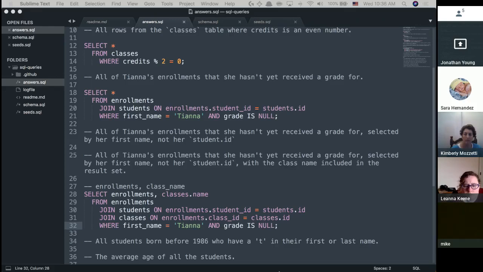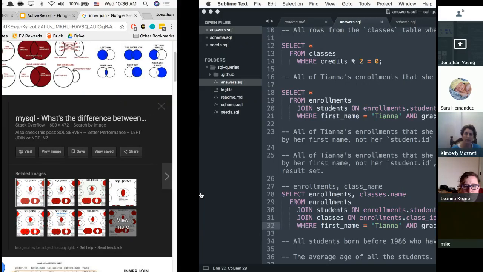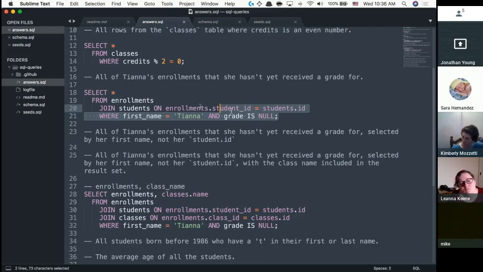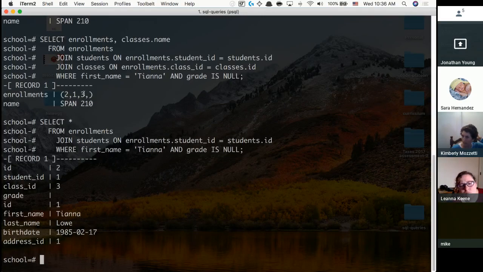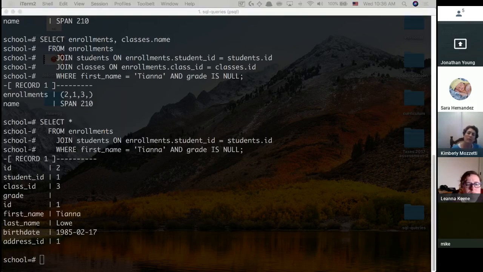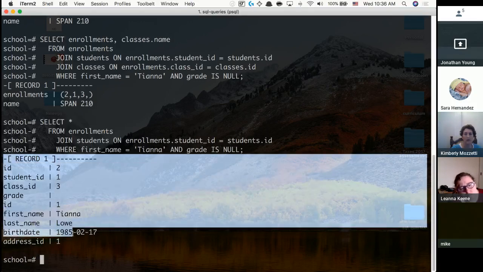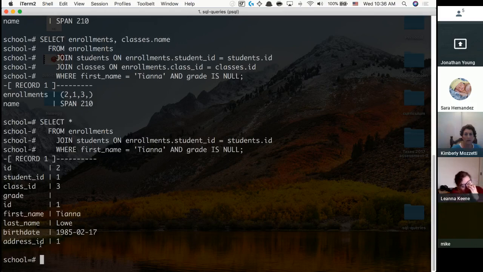Again, I just want the enrollments that she hasn't received a grade for, so it should look a little something like this, with just an additional thing that says name, like class name or something like that. So this is the output that I expect, but I also want an additional line called name with Spanish 210.